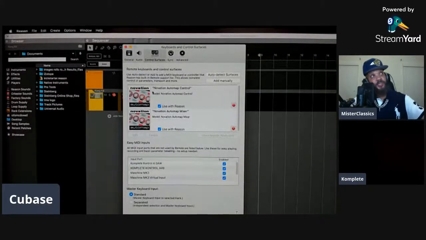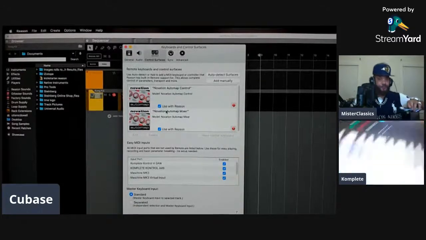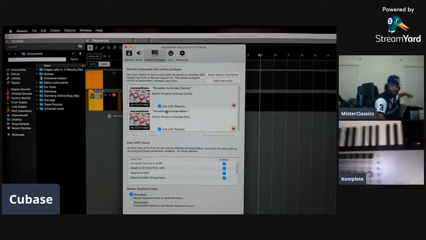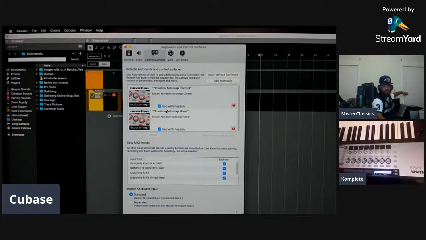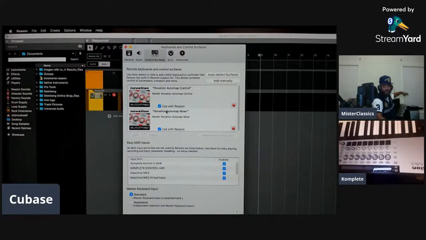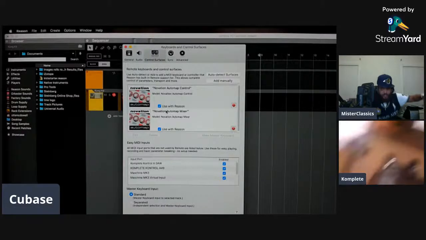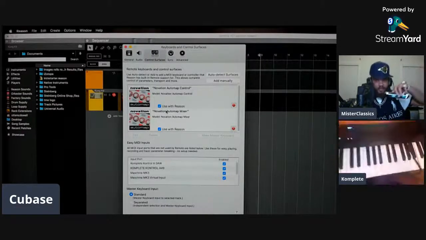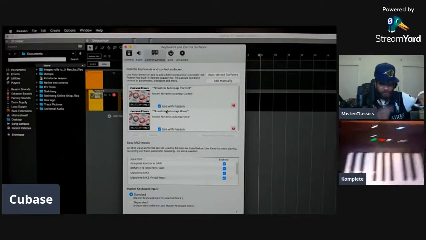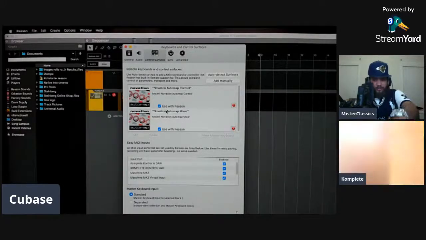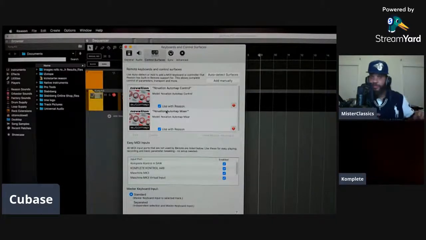As you can see, that says Novation Automap Control. Right now, I don't have that controller hooked up, and I'll let you see. That controller right there is the one that I used to have set up, but Reason still recognizes it. And this is the one that I got hooked up right now. My Complete Control A49 by Native Instruments is what I'm using right now.